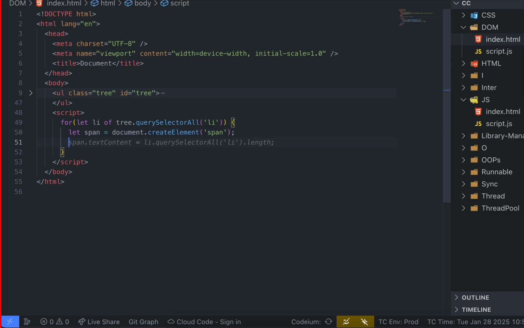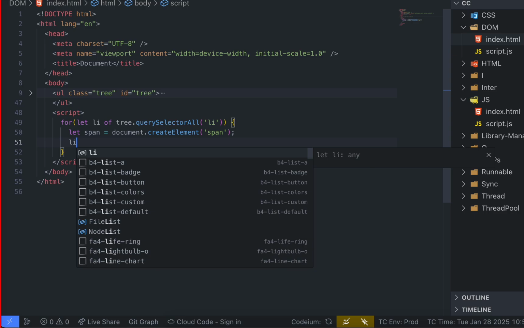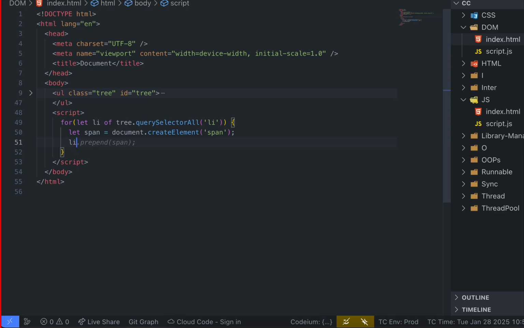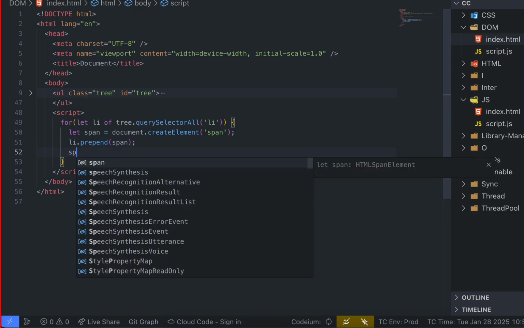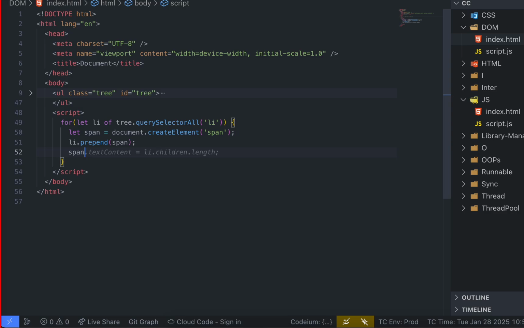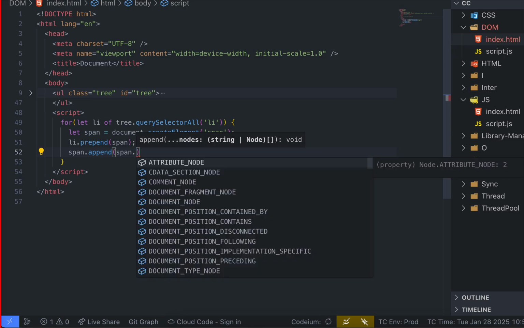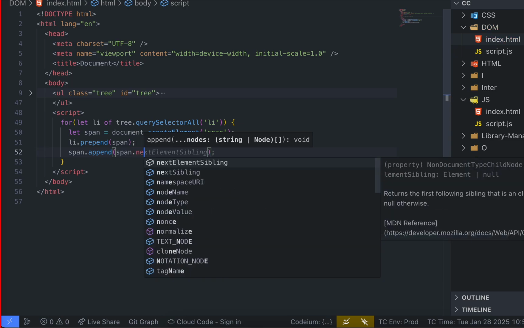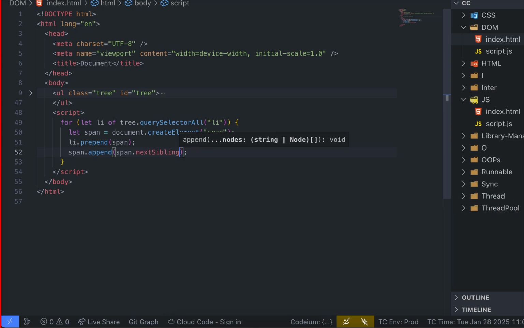Then I will use prepend span. Then I will append into the next sibling: span dot append span dot next sibling. Here we are trying to move the text node into the span level.